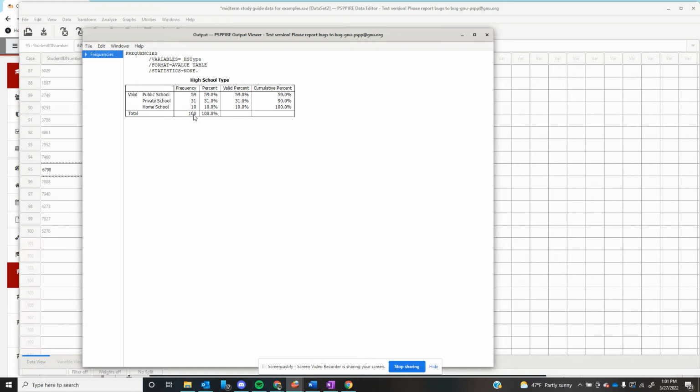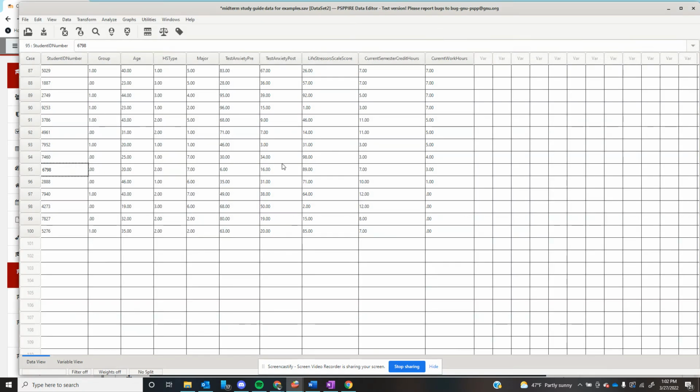But let's say that maybe I want to look at this in a different way. Let's say maybe I am wanting to look at one of my interval variables and I want to know the mean and standard deviation. And maybe I also want to know the percentage under a certain value. Maybe I want to know what percentage of my students are taking less than 5 credit hours every semester, or 5 or fewer credit hours.